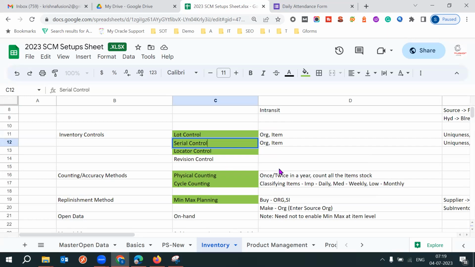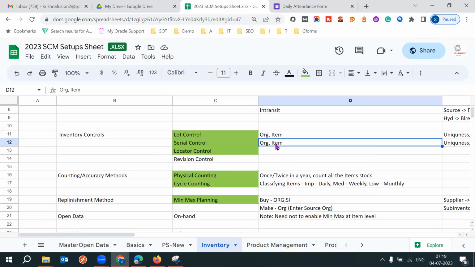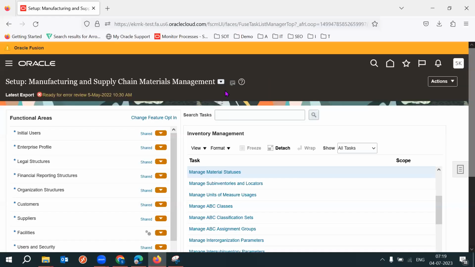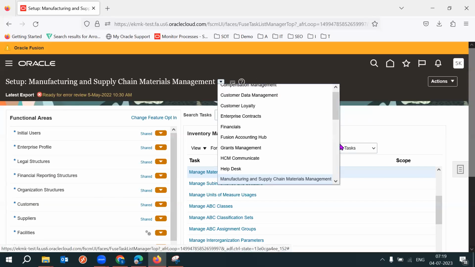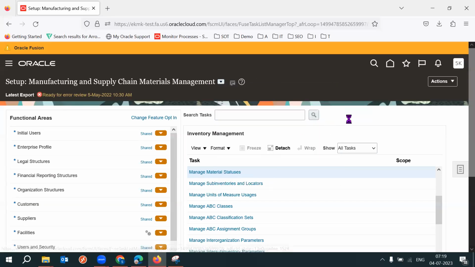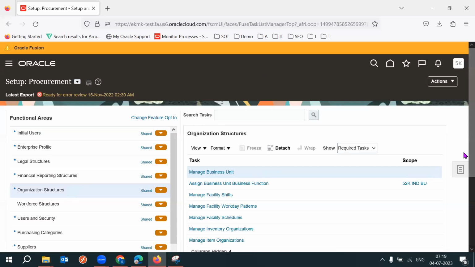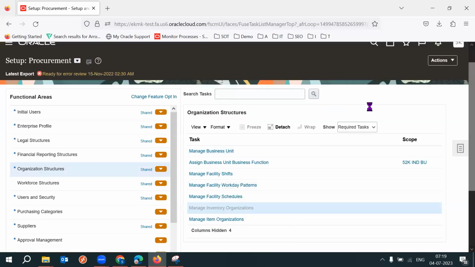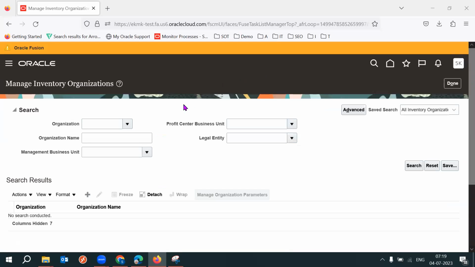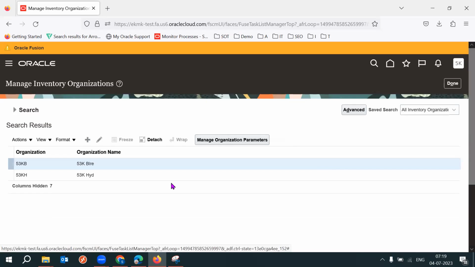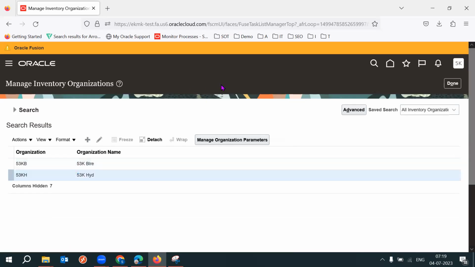Okay. We'll see serial number settings. The serial number is also controlled at org level and item level. Some properties are org level, some properties are item level. We'll discuss both. From the procurement, I'm navigating to the inventory organization screen, org parameters.